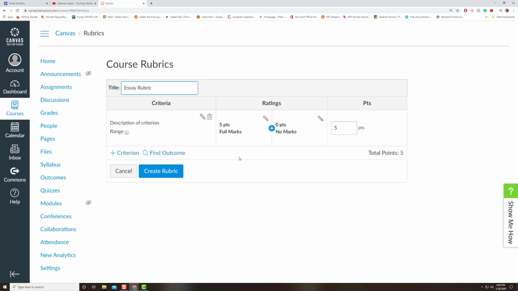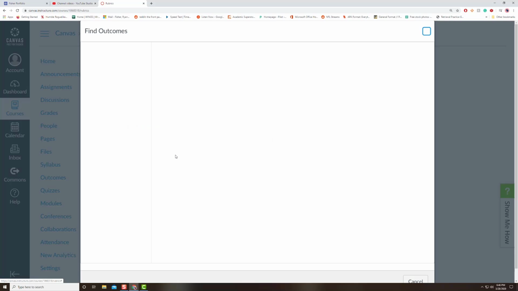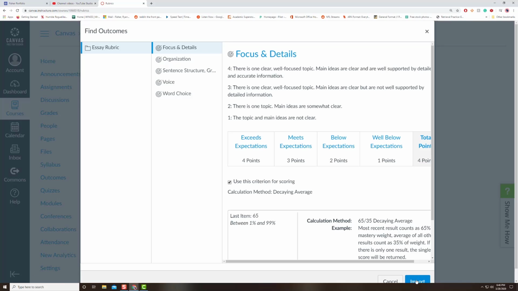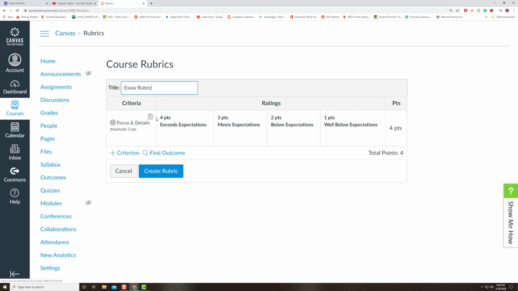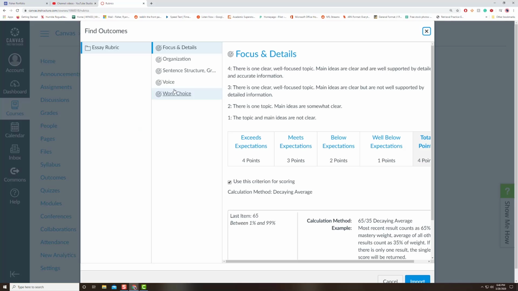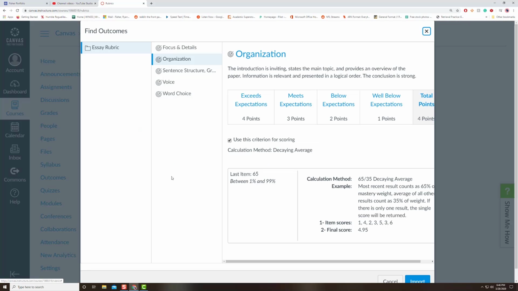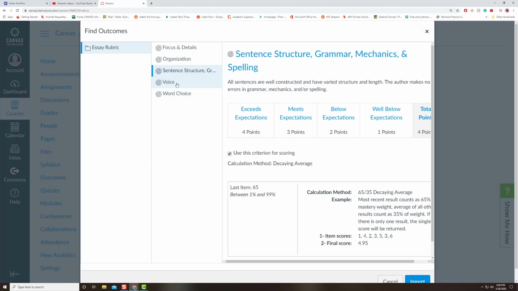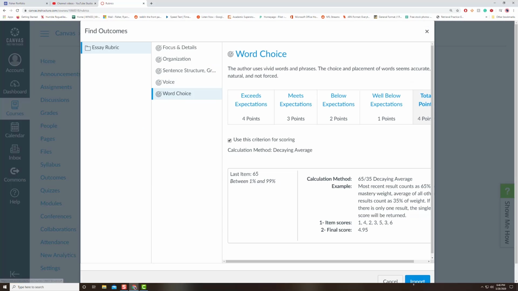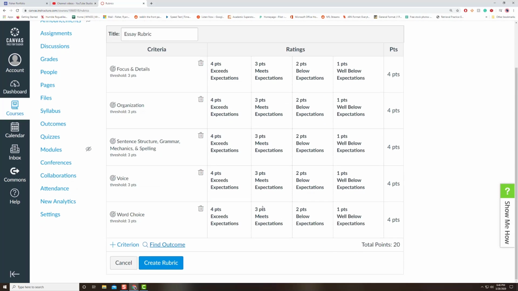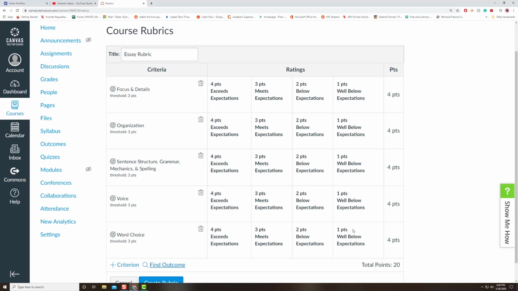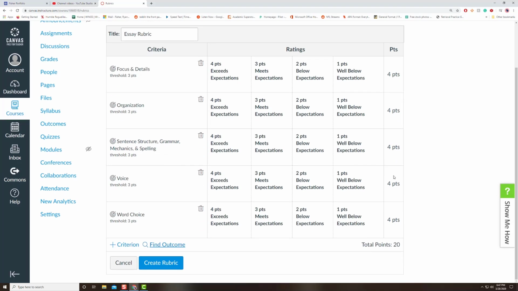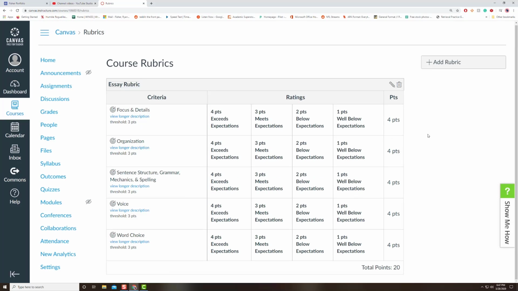Rubric. And what we'll want to do is click Find Outcome, and I'll open up the folder I created. And I want to start putting the outcomes I created in one at a time. So I'll click Import. I can get rid of this top one now that was kind of blank. And I can just keep repeating this process to get all of my outcomes added in. Voice and word choice. And once we have this all in here, we can see we have all of our different ratings. We have all of our different criteria, and we have the total amount of points our rubric is worth. And we'll go ahead and select Create Rubric, and now this rubric is saved for us.